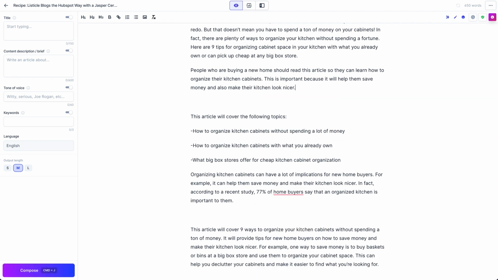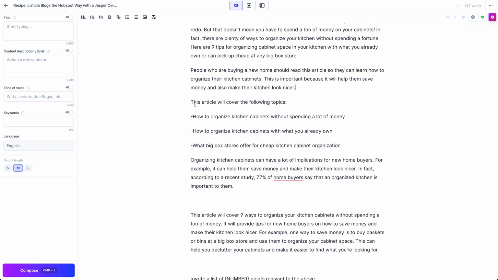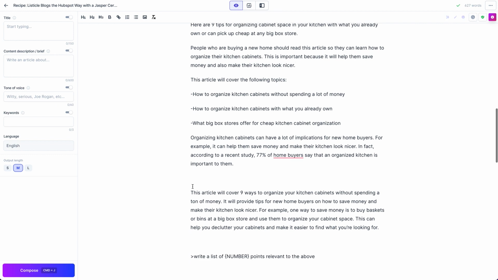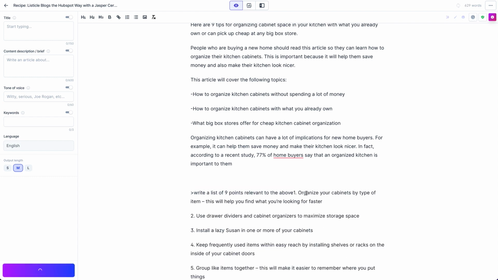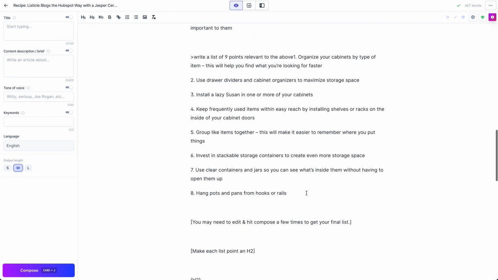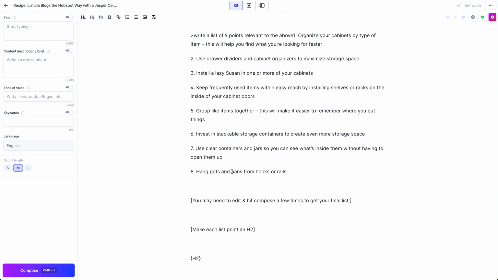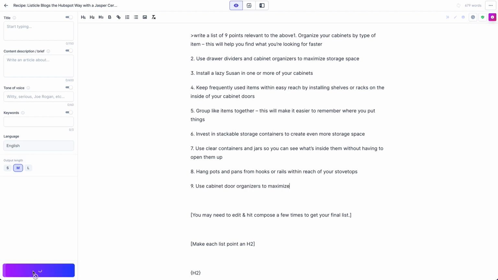Never be afraid to hit generate again, or run the command again, so that you get the best copy. And then write a list of 9 points, because that's what we said, relevant to the above. Okay, so we've got 8, but that's basically because we're on a medium output length. So we're just going to hit compose here and let Jasper finish that list.